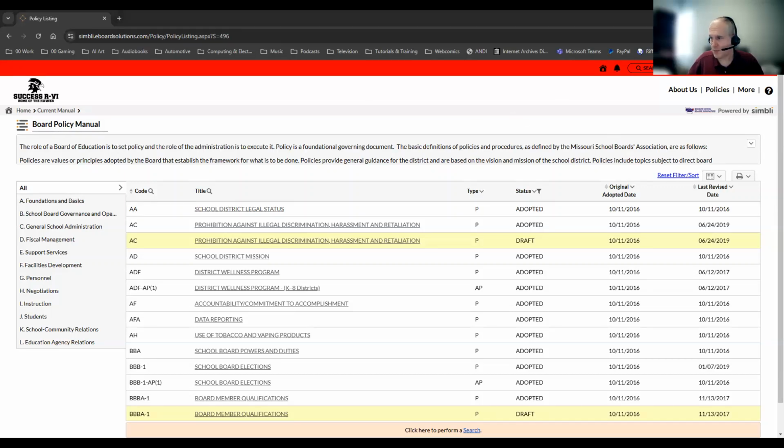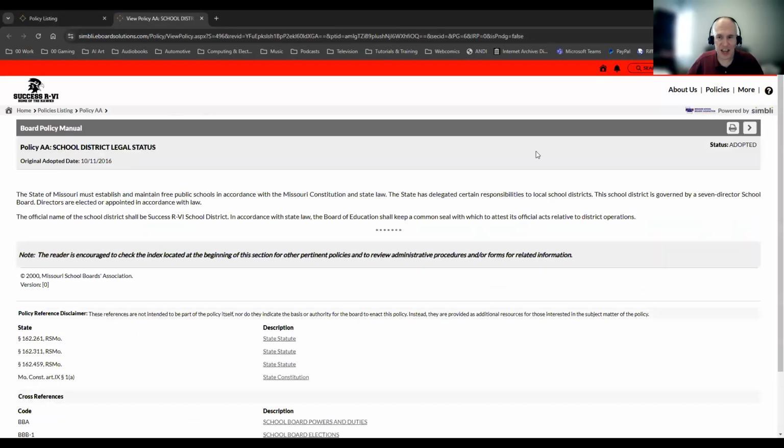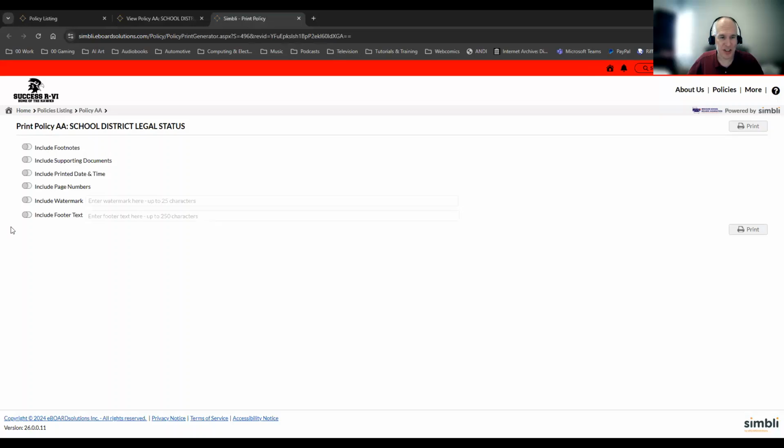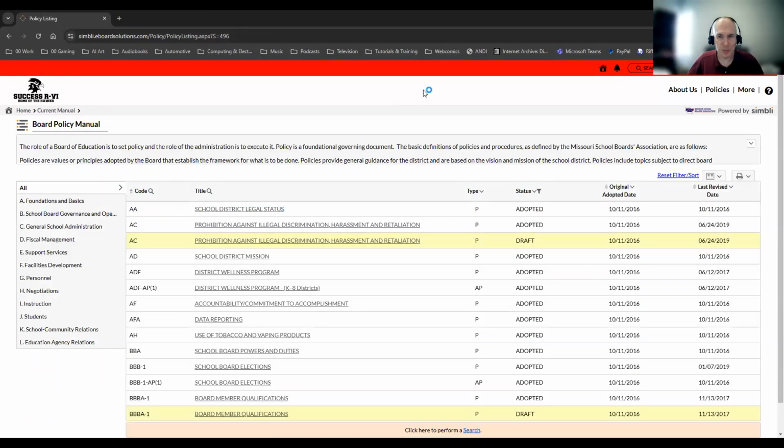let's talk about how we might go about printing or downloading documents in Simbli. So like I said just a second ago, if I only want to print policy AA, I can do it from the viewer. I can click the print button here. Simbli takes me to a print page where I can set toggles for what I want to include in the printout. But usually, you're probably going to be wanting to print multiple documents at once. So we'll focus on that. I'll show you how to do that here.